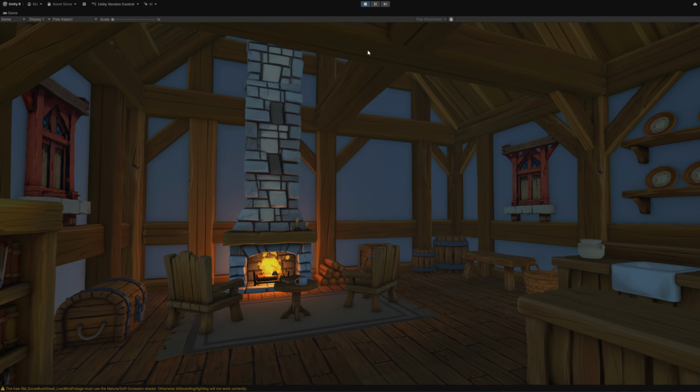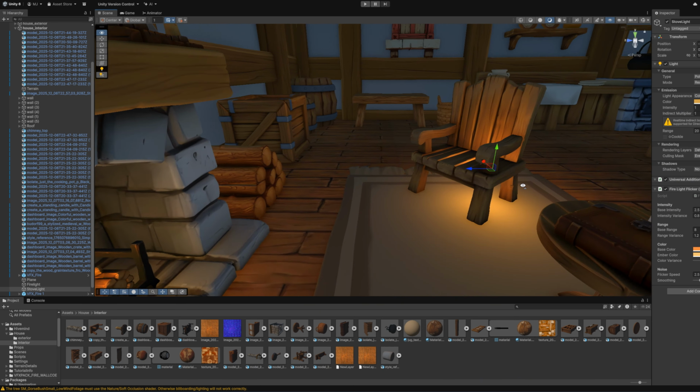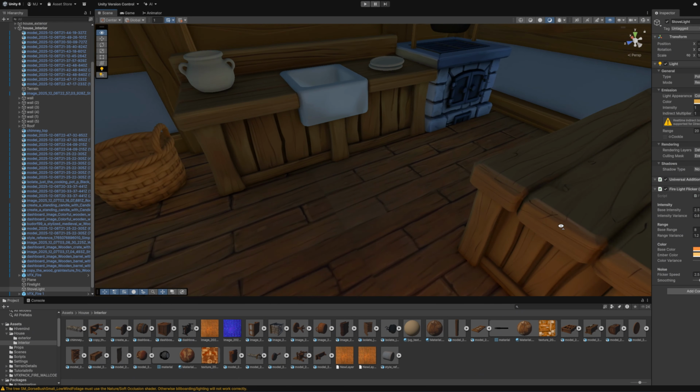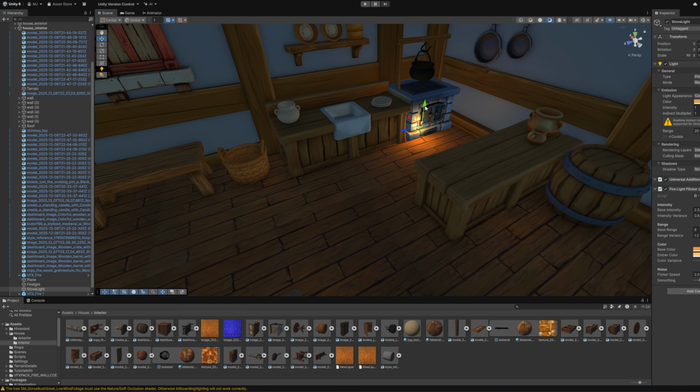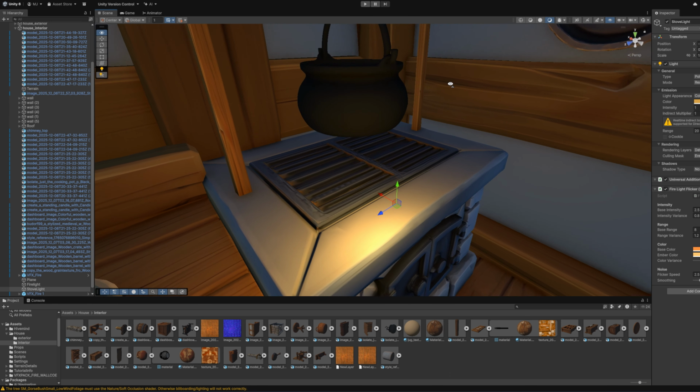So let's go ahead and run the scene here, and it looks like we're getting a nice cozy look to our cottage here with that light. Certainly gives a little bit better ambience to the room. So I'm gonna copy the light over here and put another one right underneath our pot.